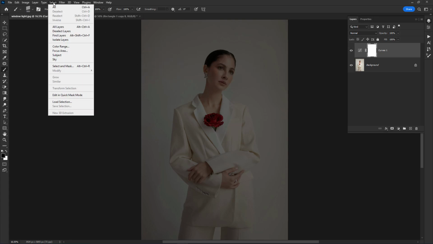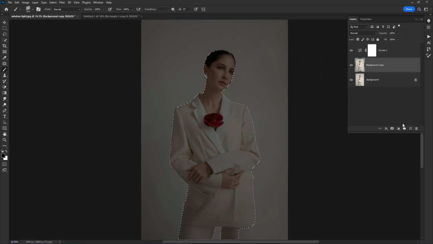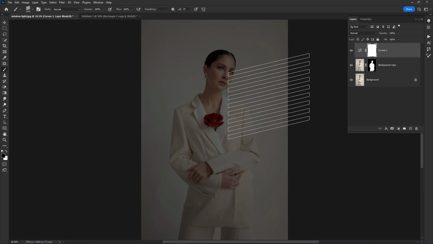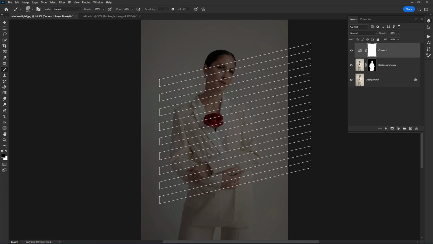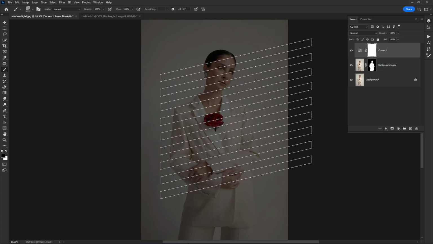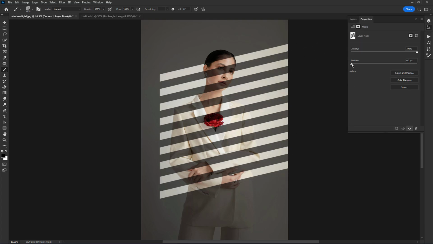Go to Select, click on Subject. Now duplicate the background layer and create a subject mask on it. Select the curves adjustment layer, increase the brush size by pressing the right bracket key. Then just paint only one time. Now double click on the layer mask and increase the feather value to around 18 pixels.